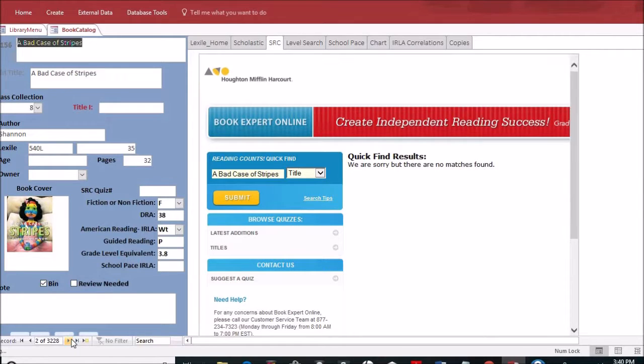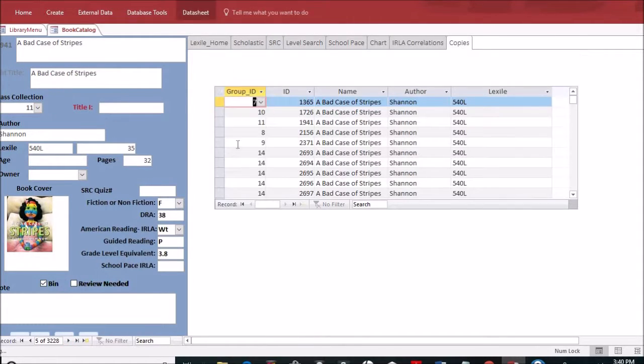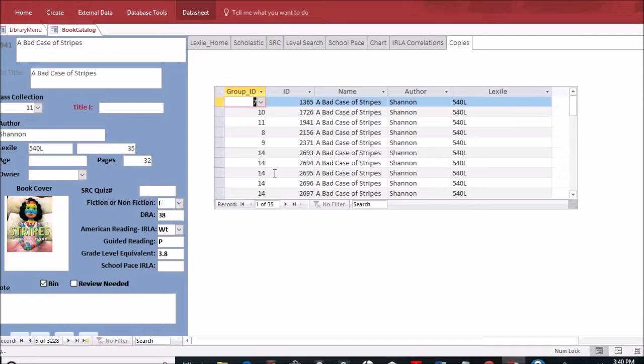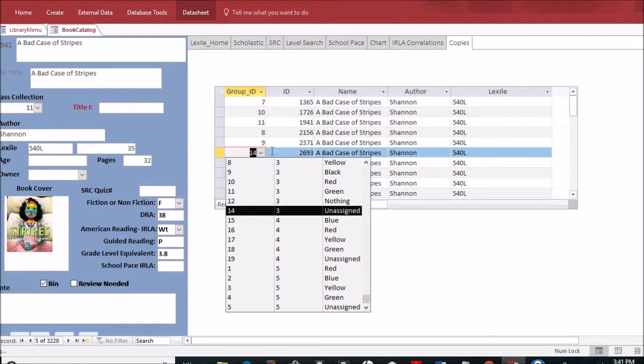As we navigate through, there's multiple copies of this book in the database. Since they ordered quite a few, we can click here to see how many copies of each book there were. This one has 35 copies of this book. I also put these books into different groups, so each group corresponds to a different color and a grade level. You'll see this was 3rd grade.